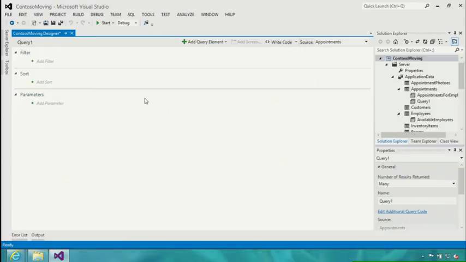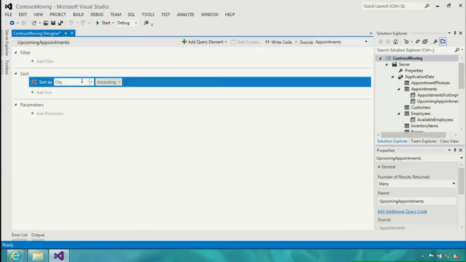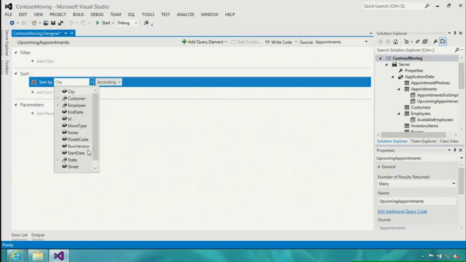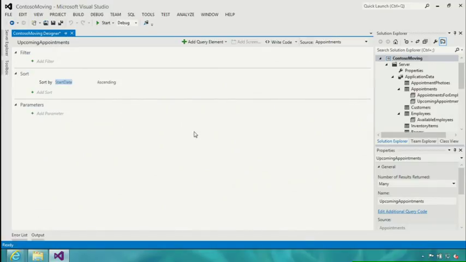So in our case, we're going to create an upcoming appointments query off of the appointments type. And we'll just sort this based on the start date of the appointment in ascending order. So that's just going to give me a sorted list of appointments. But maybe I don't want all of them. Let's just get a few of them, right? So maybe I only want 10 or 15, the next 10 or 15 appointments to actually show up in here.